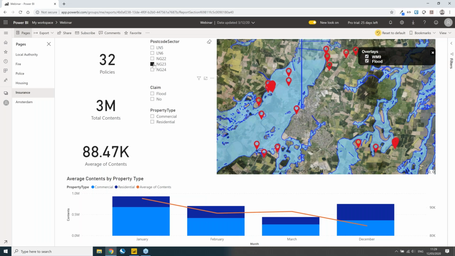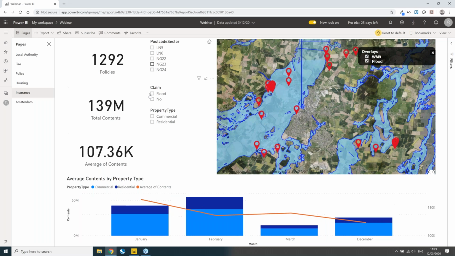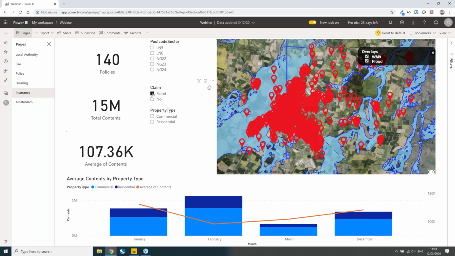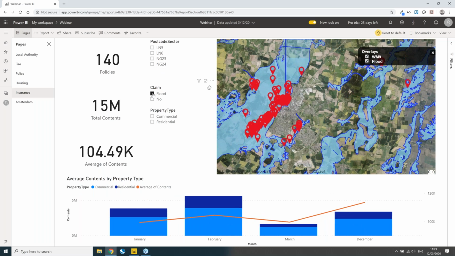And then again, maybe this time I am only interested in where we've had flood data. So if you've had claims where people are stating that they're in a flood zone, you can easily see straight away whether that property is in a flood zone or not. It's also filtering out the overall policies within those areas, what the overall contents are and what the average contents are, as well as a bar chart across the bottom.